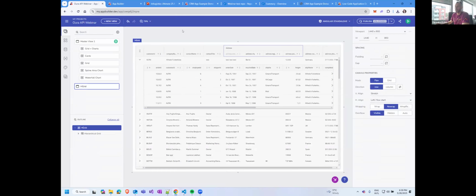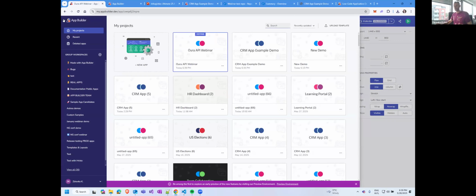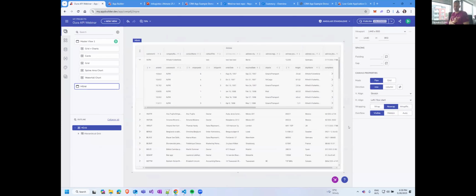As always, everything is code-generatable. You can have it on the different platforms, on the different frameworks that you have.